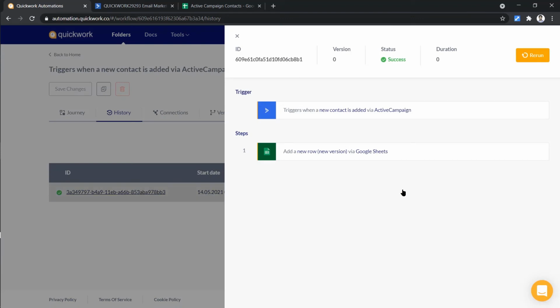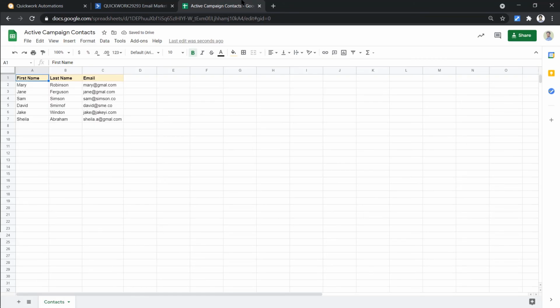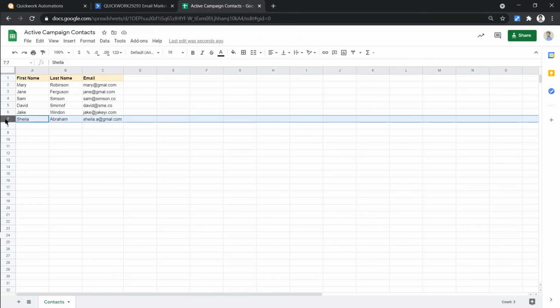Yes, the journey has been executed successfully. Now let me just go to Google Sheets. As you can see, contact details have been added in a new row. This way, you can also build a journey to add a new ActiveCampaign contact details to Google Sheets.